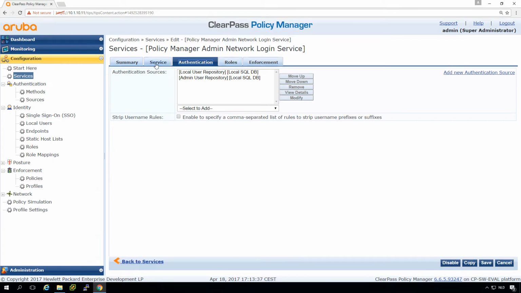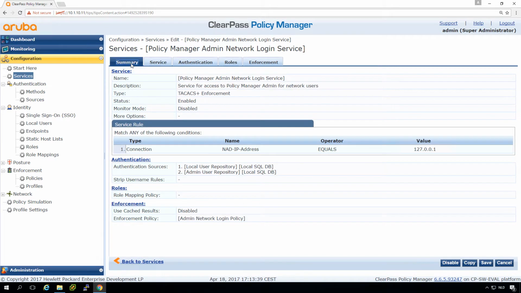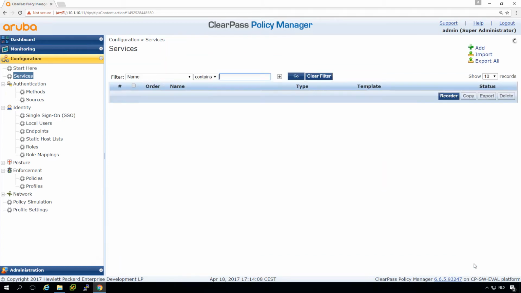So let's change that. One thing that you might need to know is that this service is between square brackets, and services that are between square brackets are in by default. You cannot change them, and if you can change them, you shouldn't, because you need to create your own policy. So what we start doing here is we are copying this service.